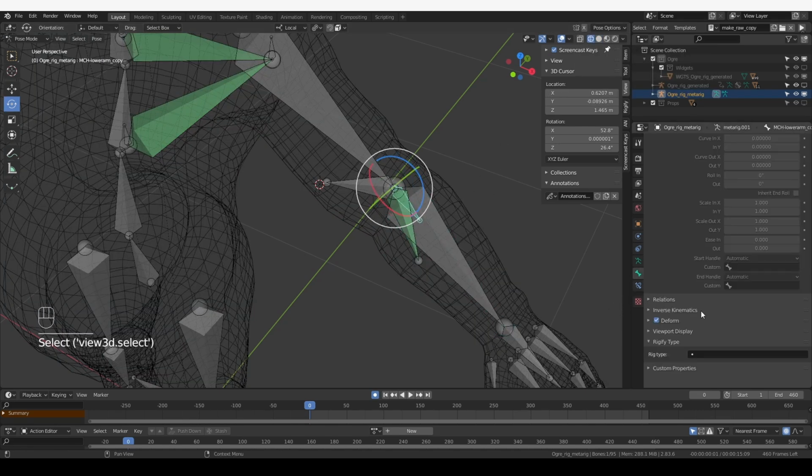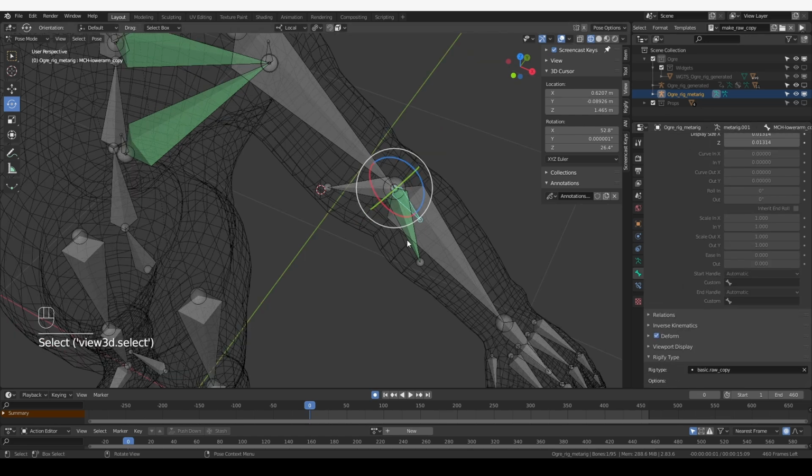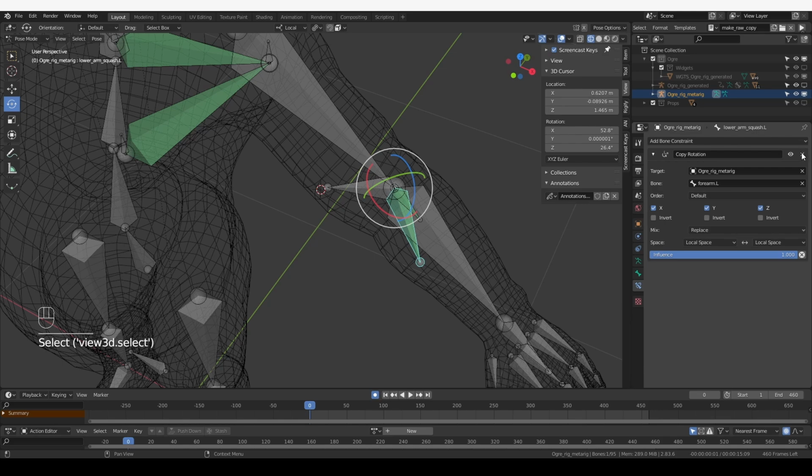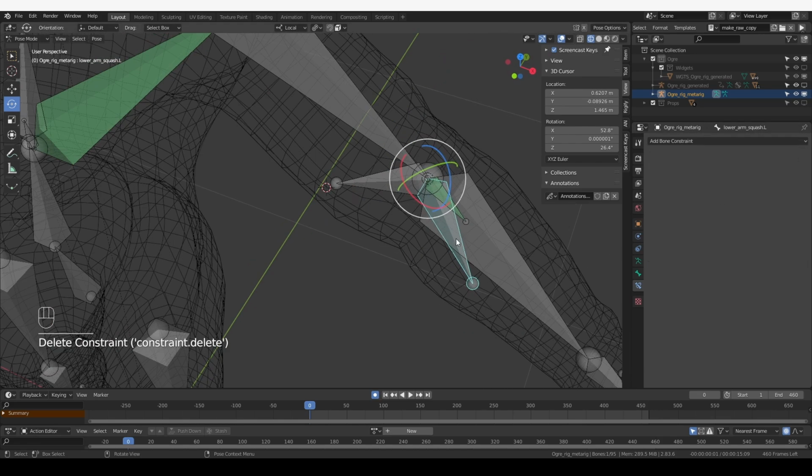I also want to make sure that this new bone is a raw copy. Now I'm going to get rid of this copy rotation, and then I'm going to try to actually set up this bone. Now at the end, these new bones will be deformation bones, so let's name them DEF.